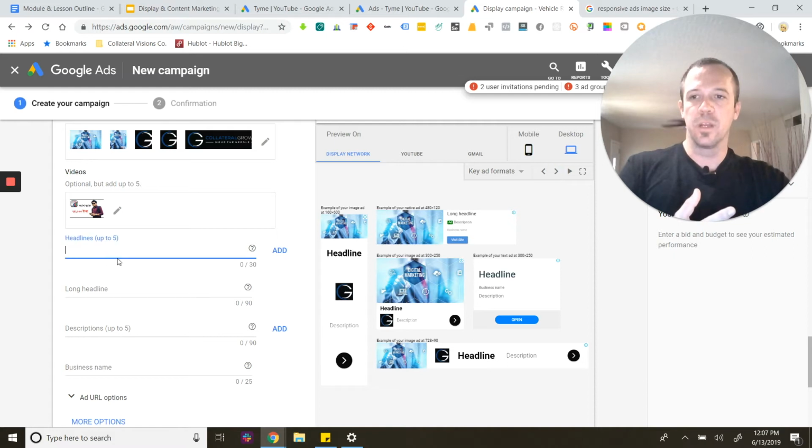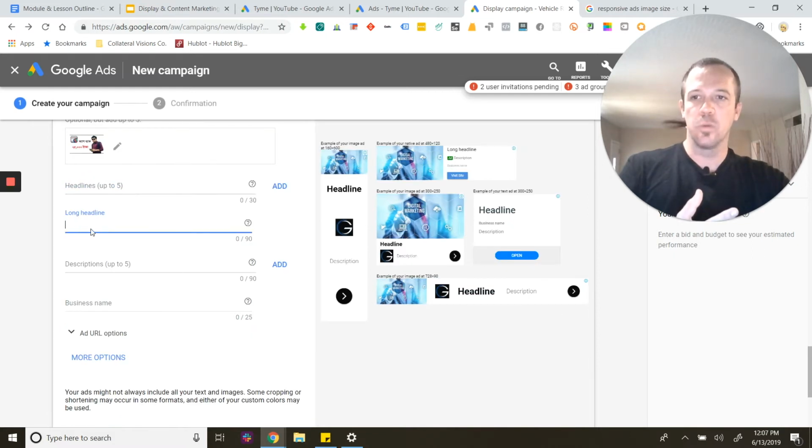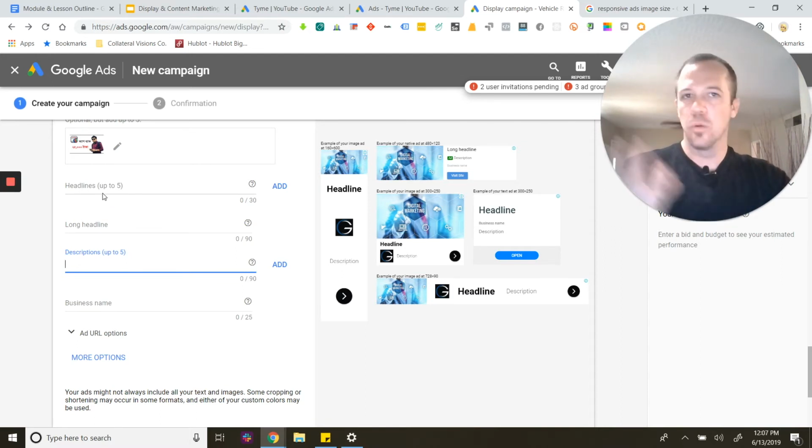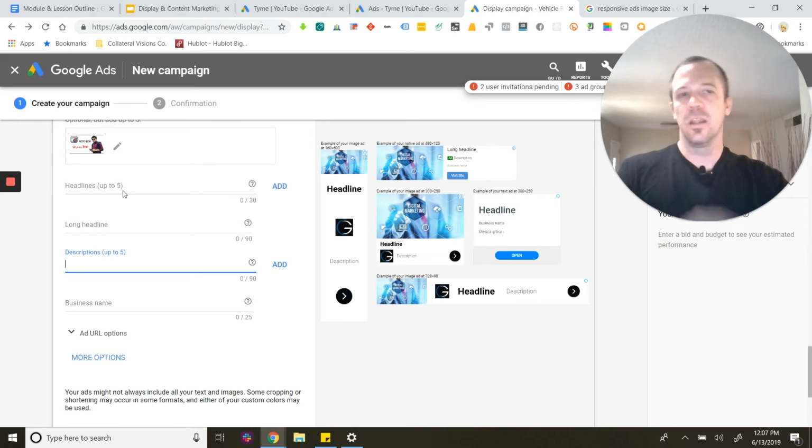Key formats, and again, you have your up to 5 headlines. You have your 1 long headline. So these are 30 characters. You have 190 characters, and you have up to 5 description lines. Just really put in a couple for descriptions. The 5 headlines, go gangbuster. Put in all 5 of them, and it'll basically rotate them to show whichever is the most effective, right? Performance-wise. You've got your business name in here.